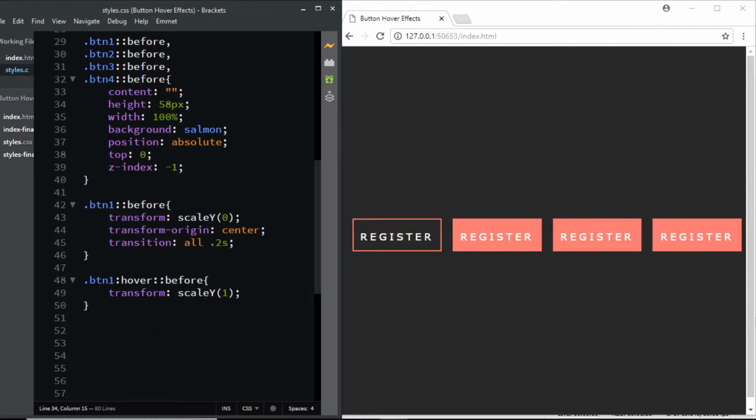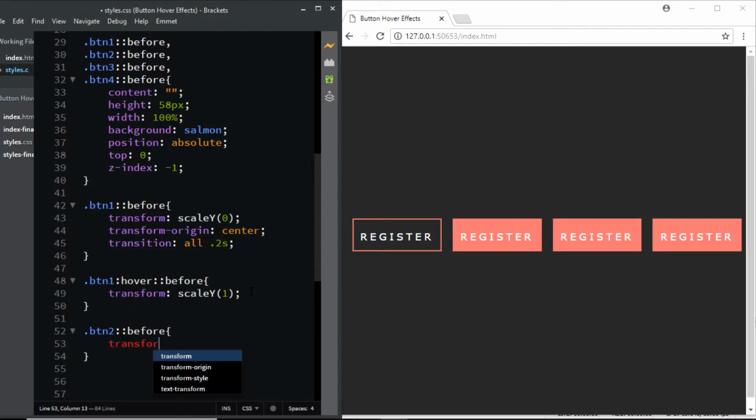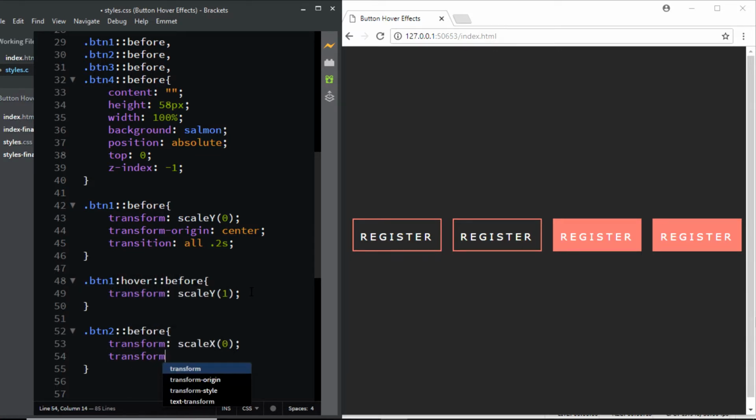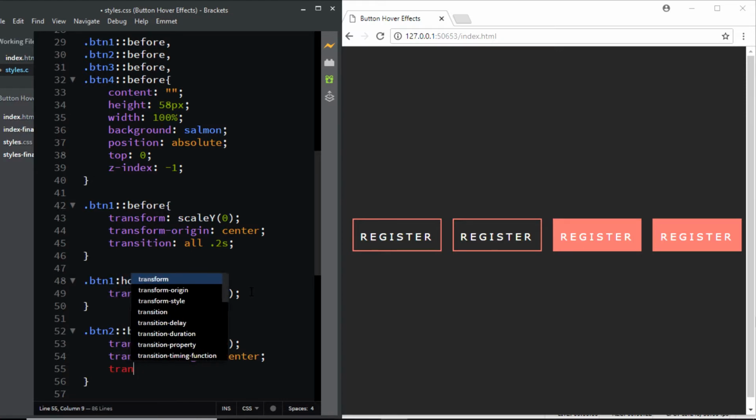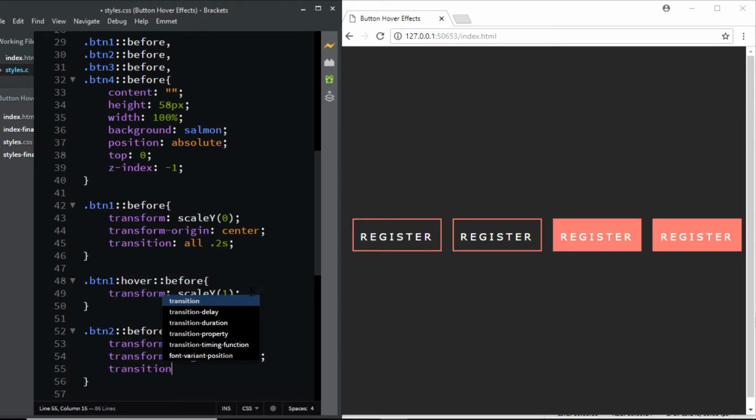Now let's start styling the second button. We'll select the class of btn2 and we'll say transform scale, this time on the x-axis, to 0, and again we'll say transform origin center, and we'll also add in some transition. Duration will be 0.2 seconds.